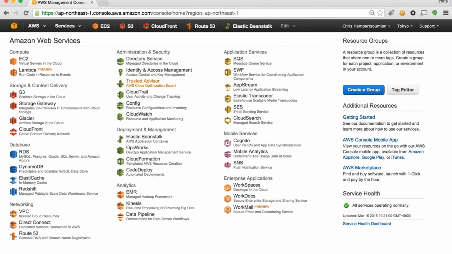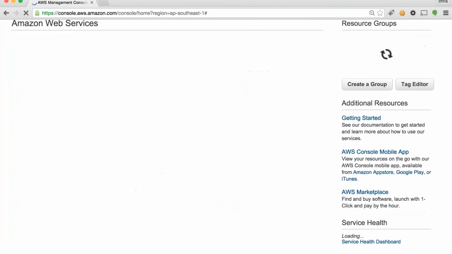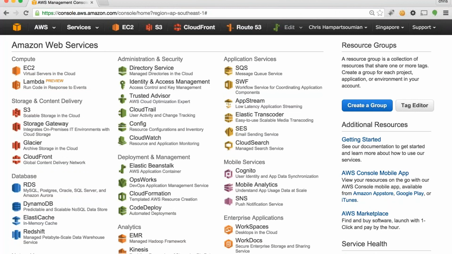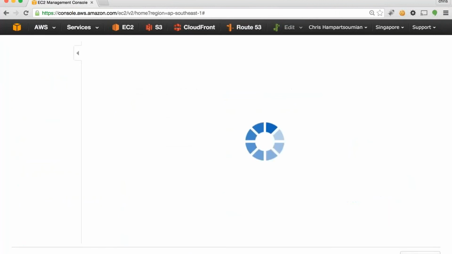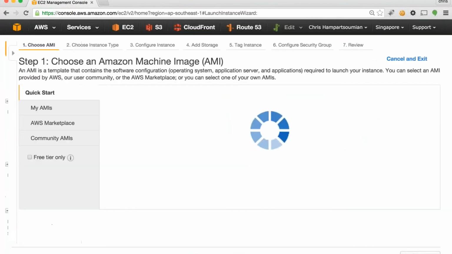So if you haven't seen it before, this is the AWS console. And that's how easy you can change region. I just changed from Tokyo to Singapore. And as you see, it's essentially the same console. I'm going to set up one EC2 instance today. So I won't go into any great detail, but there we go. I've got 0 running instances. I'll literally go launch instance.